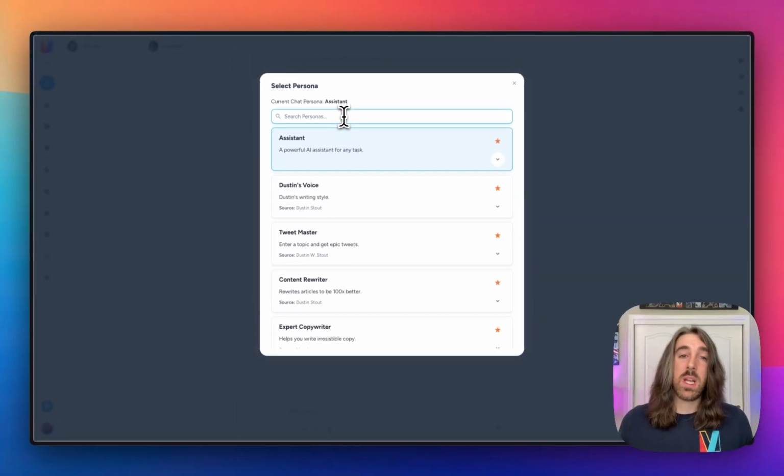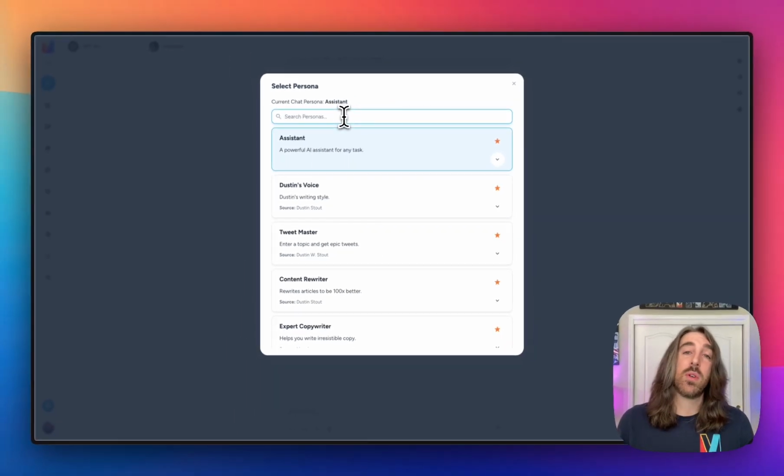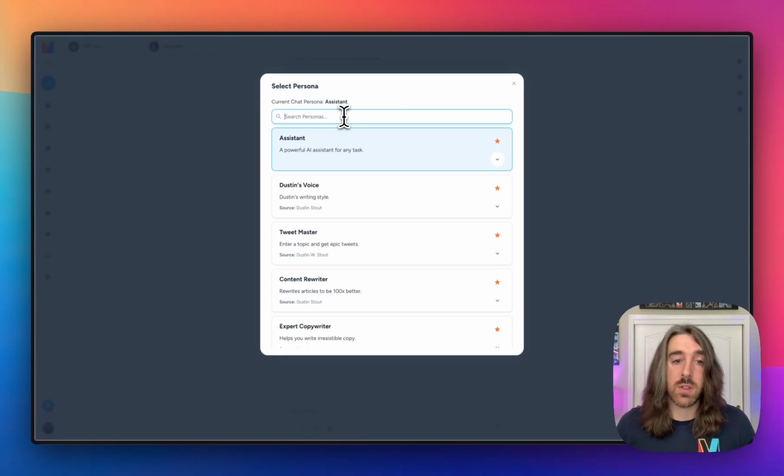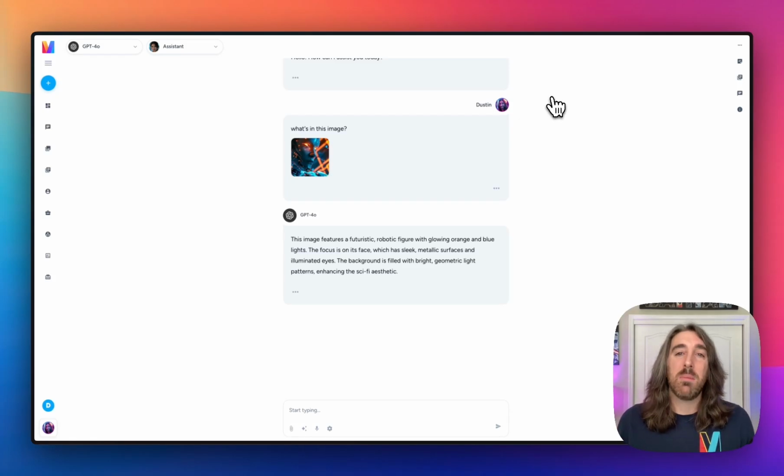So the real takeaway here is find the right persona for the given job that you have. And again, you can change these throughout the conversation. You can start with one assistant persona that might guide you in the right direction, and then switch over to a more specific persona that fits the next stage of that conversation. Once you have both your AI model and your persona selected, you have a recipe for really great output.